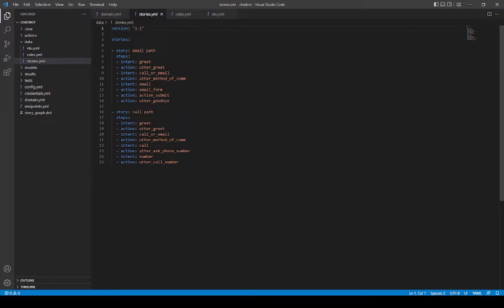The stories this bot can follow are choosing email communication or choosing verbal communication. If the user chooses the phone call, the bot will tell the user what number to call to receive tech support. If the user chooses email, the bot will start up the email form, submit the form, and then bid the user farewell. You can see that these stories both start the same way, but then branch off depending on whether the user chooses to email or to call.